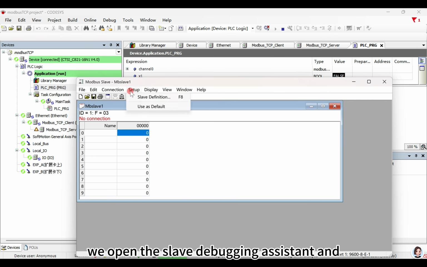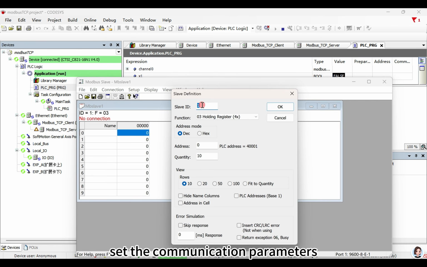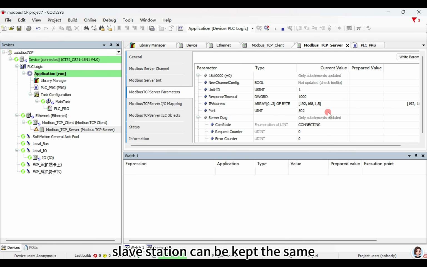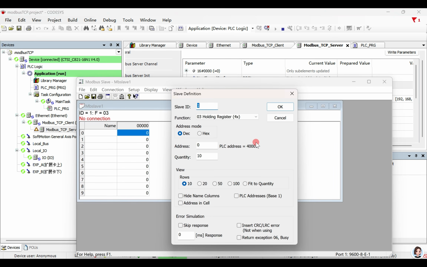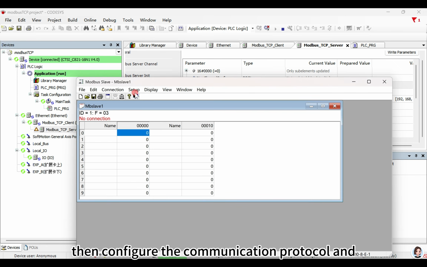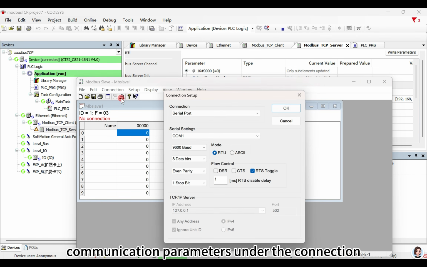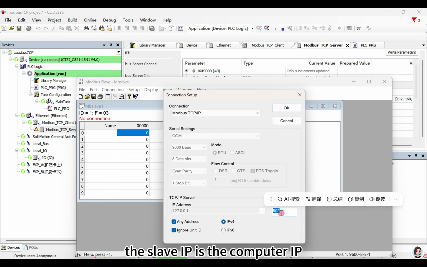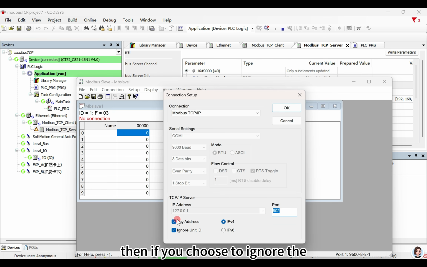We open the Slave Debugging Assistant and set the communication parameters. The unit ID and the unit ID set by the slave station can be kept the same. Then first select the holding register area, which is 20 in length. Then configure the communication protocol and communication parameters under the connection. Port number 502, because the debugging assistant is used, the slave IP is the computer IP. Then you can also choose to ignore the setting of the unit ID here.